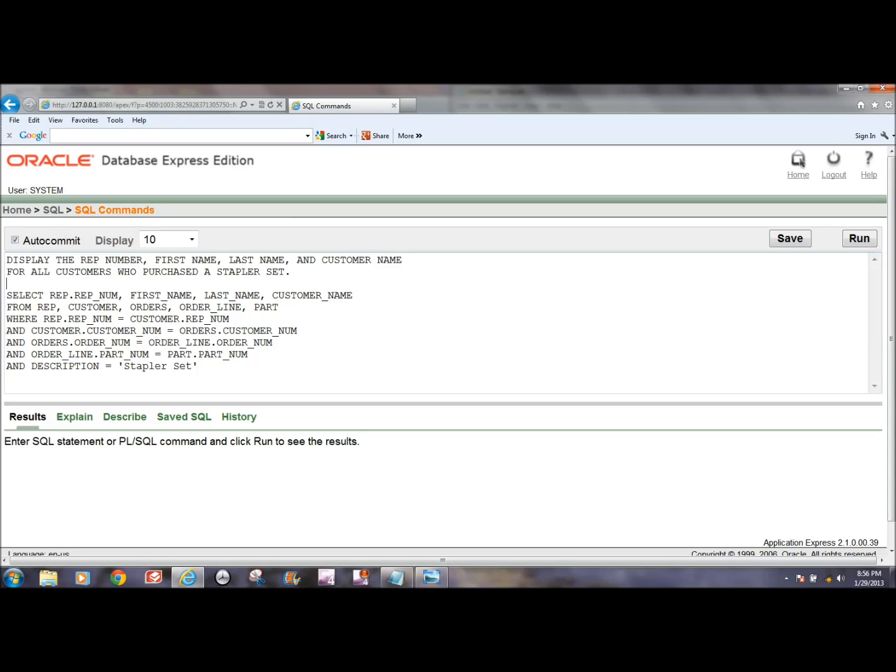Now, since the rep table joins to the customer table using repnum, and the customer table joins to the orders table using customer num, and the orders table joins to the order line table using order num, and the order line table joins to the part table using part num, we basically have to go through all 5 of our tables in our database. So down here in the from clause, you list all 5 tables, and then below that in the where clause, you use the simple joining technique.